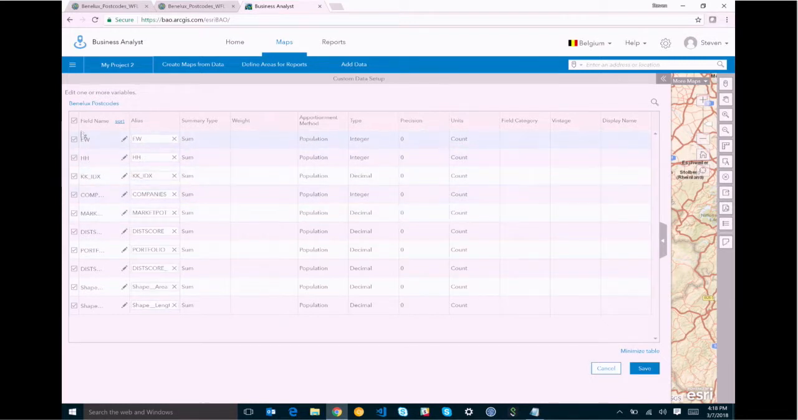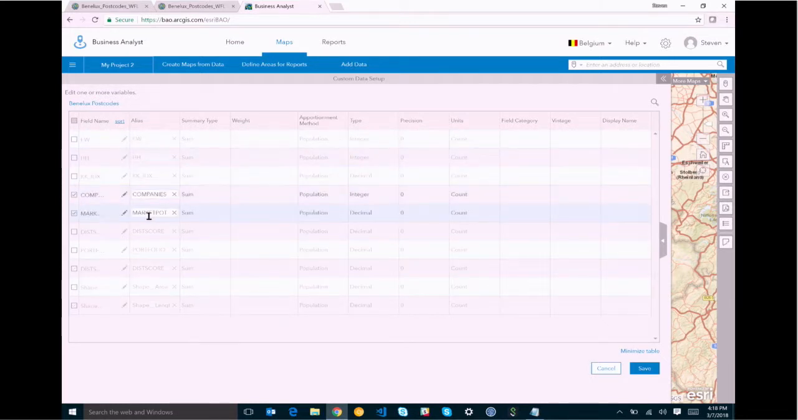So in this instance, I'm only interested in the companies and the market potential. So I'm going to unselect all the other ones and only select those two. Let me give this a little better name. I'm going to leave all the defaults, so I'm going to leave the summary type as sum, and then we're going to use the apportionment by population. If I was working with currency or averages, I could change those. And I could also set the precision on the decimal if I wanted to.